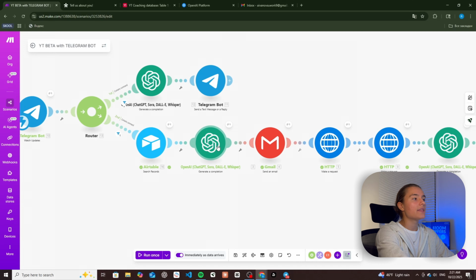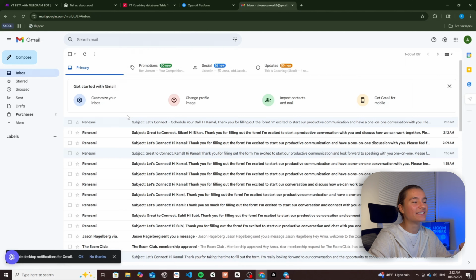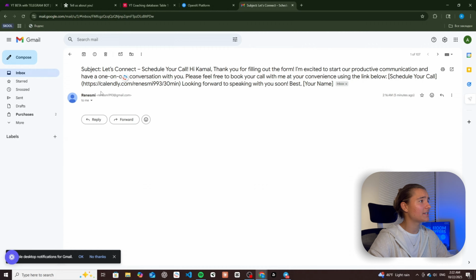Then these two modules, OpenAI and Gmail, work in sequence, because this AI automation also creates an immediate follow-up email to our lead that just filled in the form, and it gets sent immediately. So let's take a look. As you've seen, I filled in my own Gmail here just for the sake of demonstration. As we can see here, I don't know why it's in the subject, not in the body, whatever.